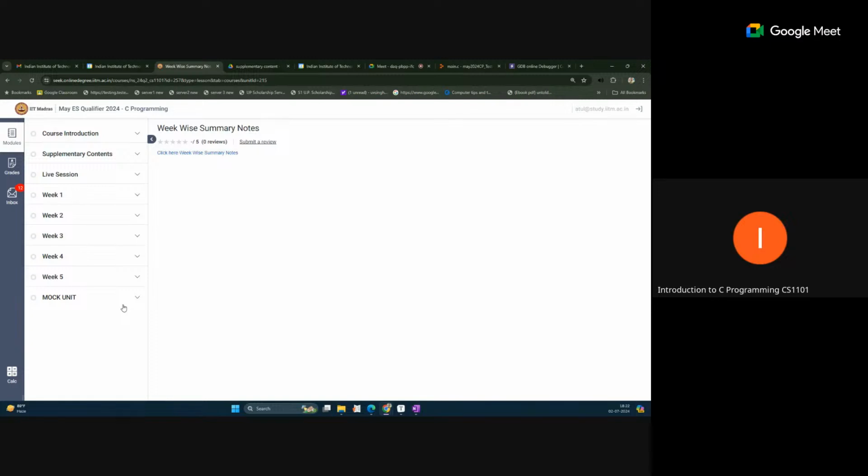Suppose you attempt on Saturday, the problems will be visible similar to this. Now you can see this mock unit. Similar to this, one new unit will be visible at 8 p.m. Just refresh the page at around 8 p.m., and one new unit will come with the name of timed lab assignment 1. Inside that unit you can see the four problems. Try to complete all four problems in one slot.